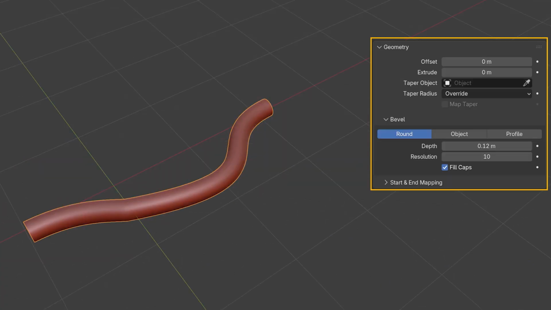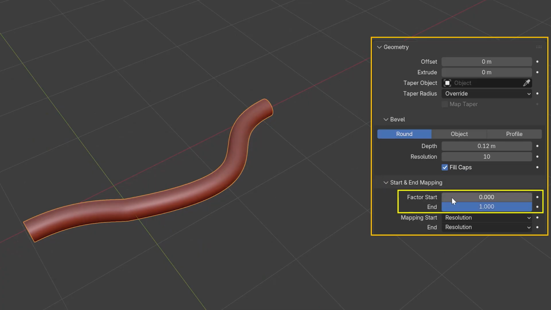The second subheading is Start and End Mapping. Factor Start and Factor End determine the part of the curve that has the pipe displayed. A start value of 0 represents the start of the curve, and an end value of 1 represents the end of the curve. By adjusting these two values, we can control which part of the curve displays the pipe effect.